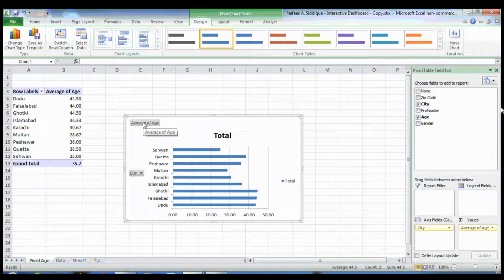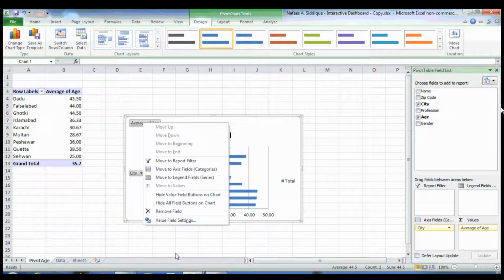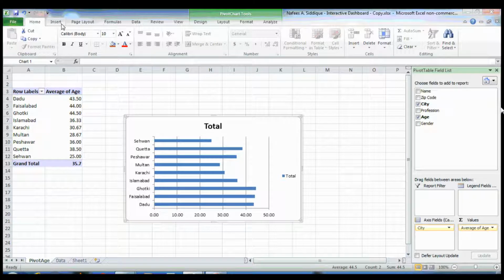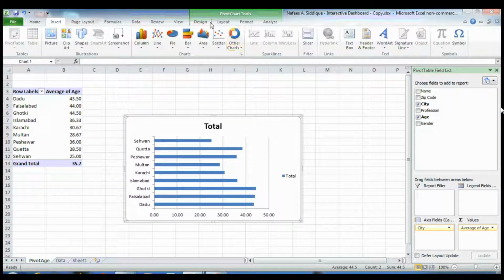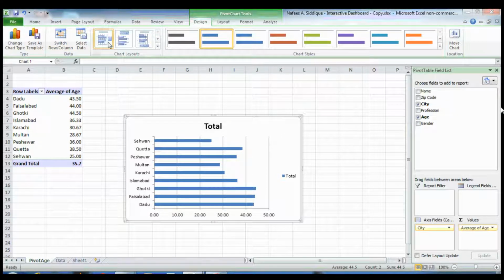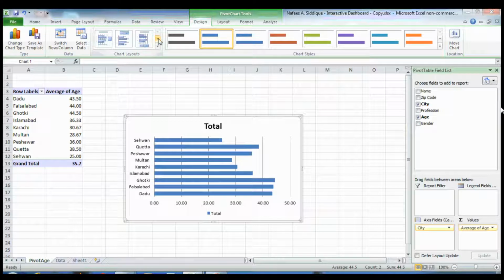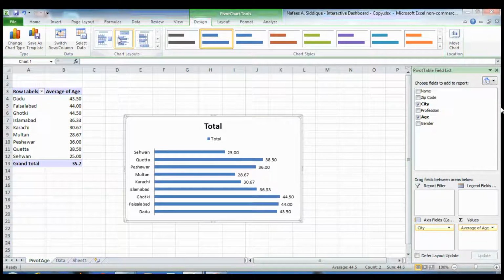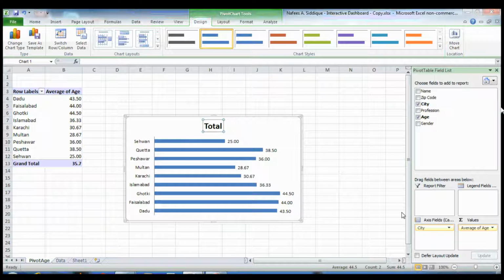First you remove all these, hide all field buttons on the chart, to make it look great. You go to the design and you can select your favorite template which you want. I like this one. I remove the legend and I change the title to average age. So you're done.